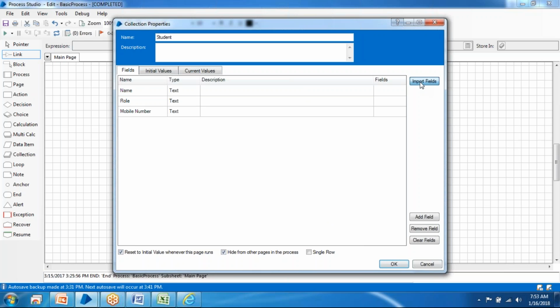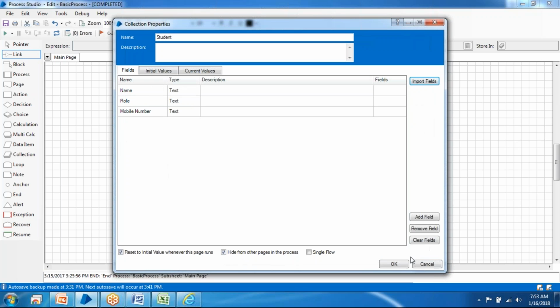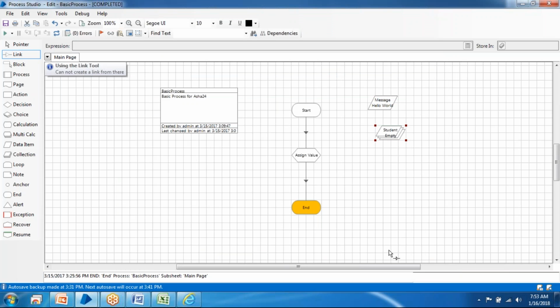It has the option of import fields also. If you have some actions already available, and you want to import them, you don't want to define again and again, so you can just import from there. Please let me know if I'm missing something, and this is a description area just to describe what this collection is all about. Okay, so far so good.